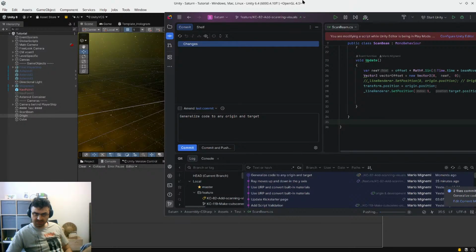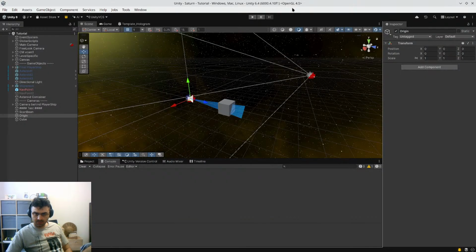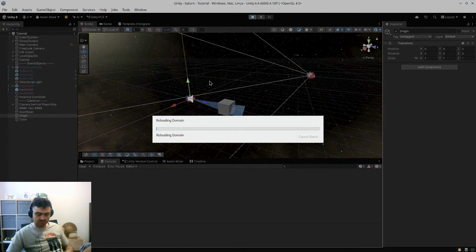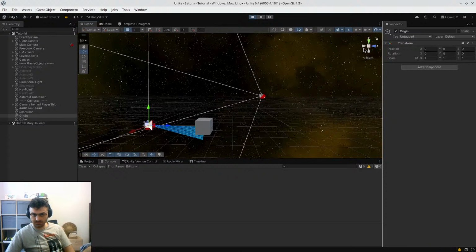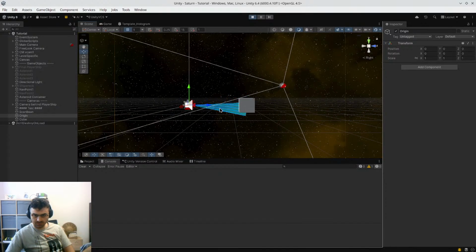Now the thing is, right now we have been working with the position. But now we need to work with the rotation. This ray should be rotated like 90 degrees.